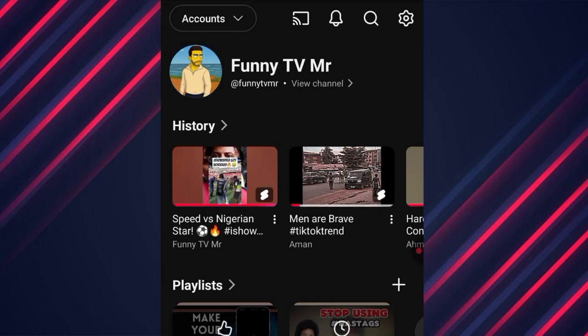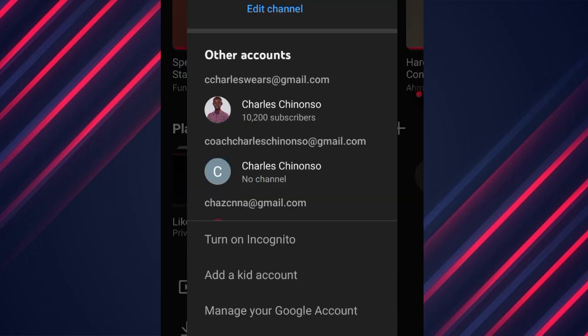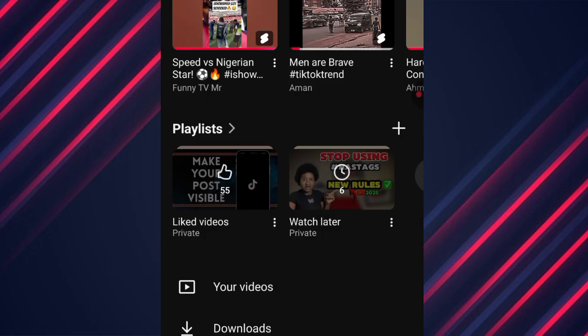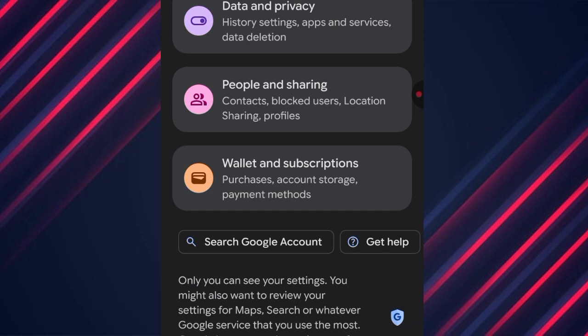So once you're right here, come over to your account section by clicking on account again. Once you click on that, you can see Funny TV Mister, 10 subscribers. So come to where you have manage your Google account down here. Once you click on manage your Google account, you wait for this to load for you. Once this loads, scroll down till you find data and privacy. So click on data and privacy right here.